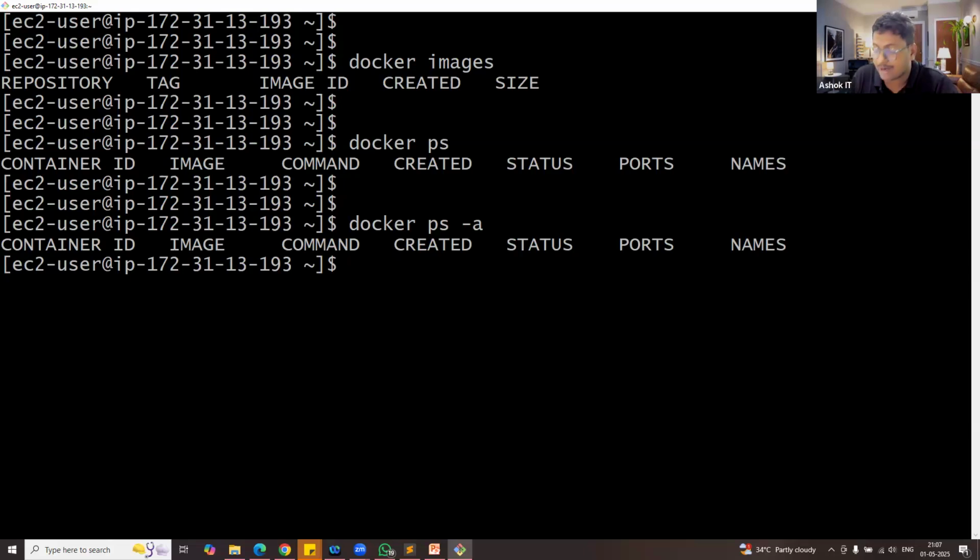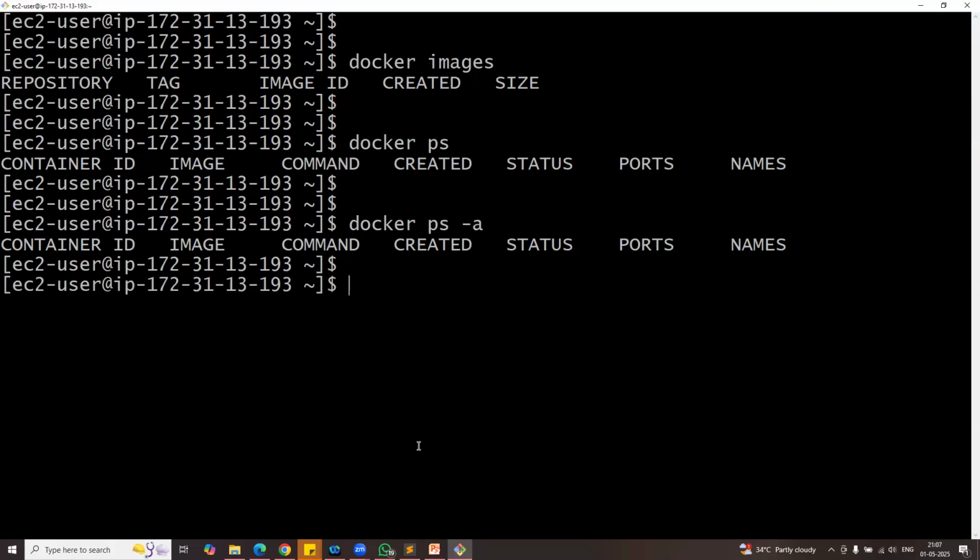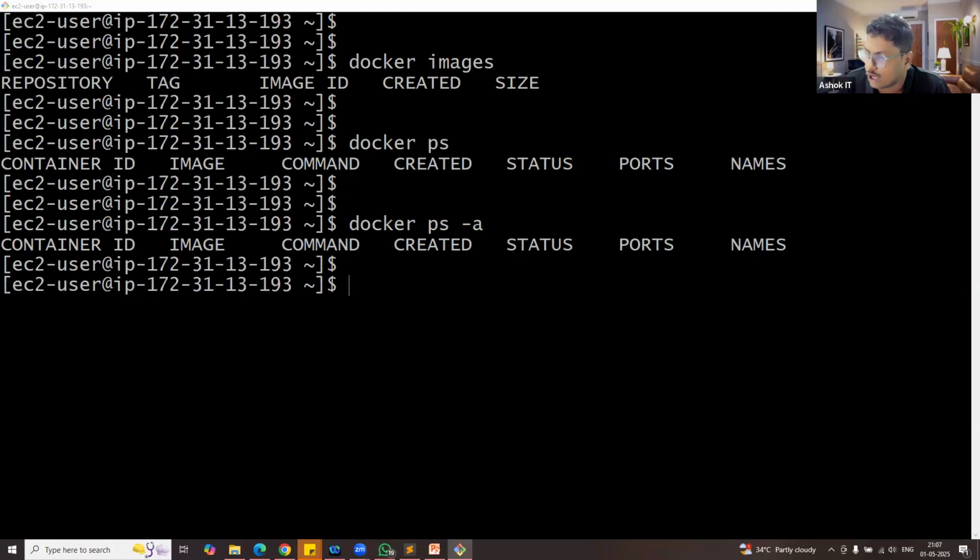So what command do we use to clean everything, guys? The prune command: docker system prune -a. It deletes everything which is not in use. That is the meaning of it.